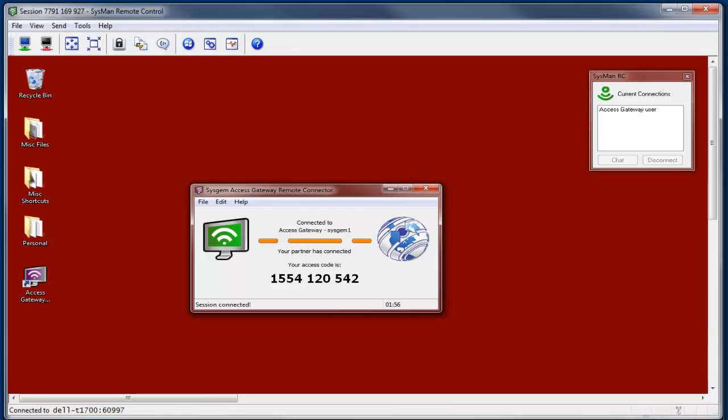In the next video, we will show how to use the one-click connector to connect to the gateway and thereby avoid having to install any software on remote systems.